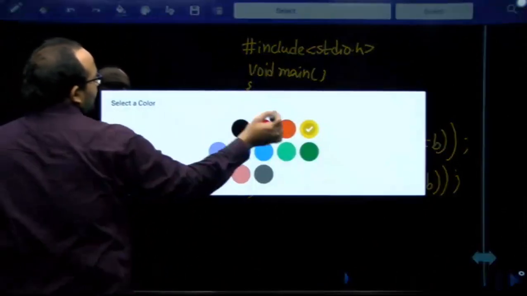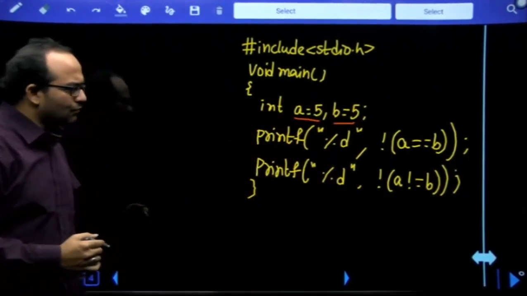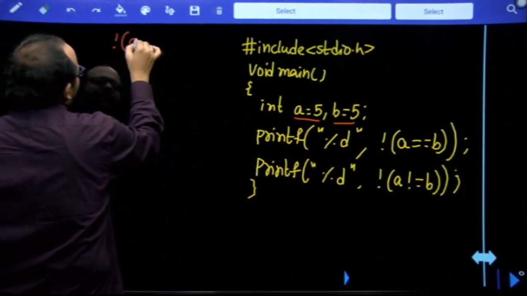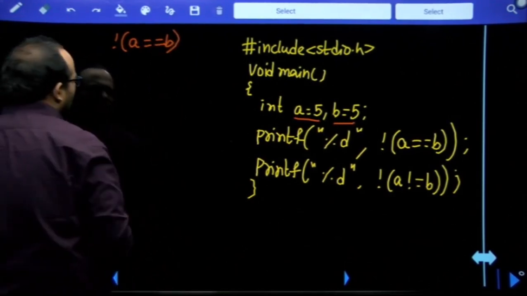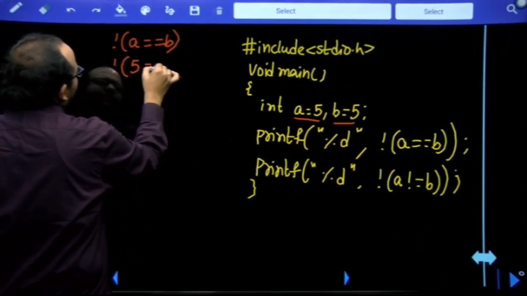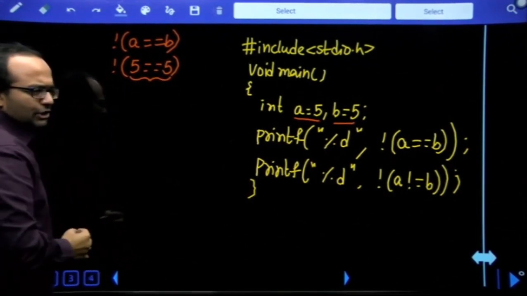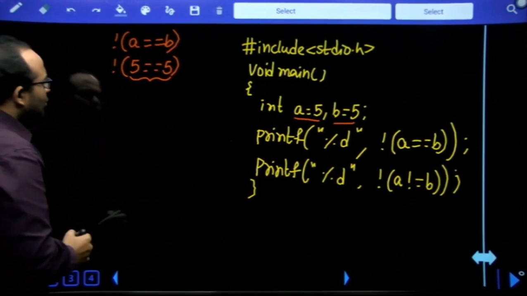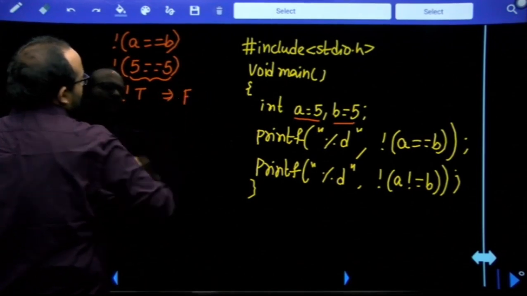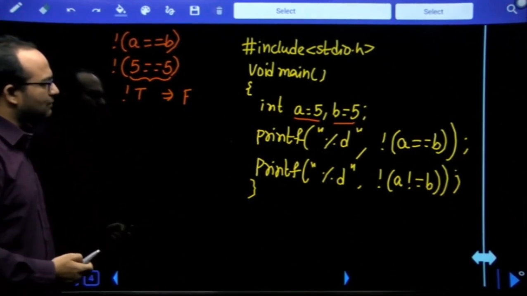Okay, in this we have already considered a equal to 5 and b is equal to 5. So what is not of a double equal to b? You can observe not of a value is 5 double equal to 5. So what is 5 double equal to 5? Condition true or false? Condition is true. So we can say not of true. Not of true is evaluated as false. Applying not operation to true is producing a result as false.